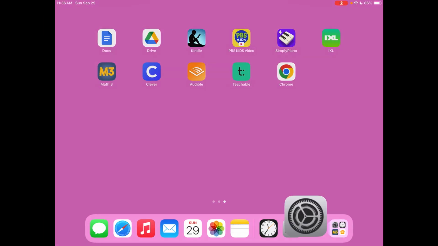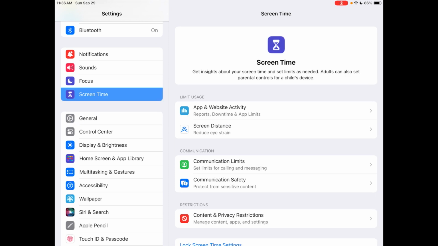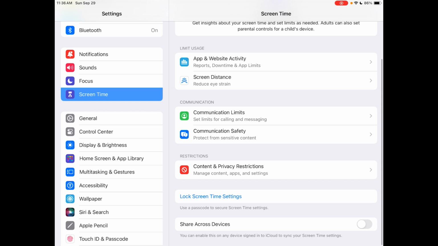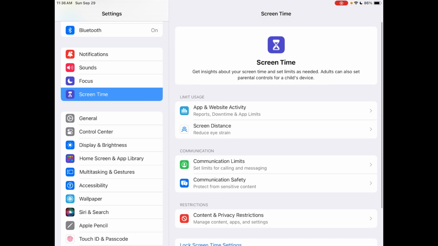Go into Settings and choose Screen Time. Scroll all the way down to the bottom, and you can choose to share these settings across devices. I choose not to do that and to put it individually on each iPad in different ways. You do what works best for you and your family.